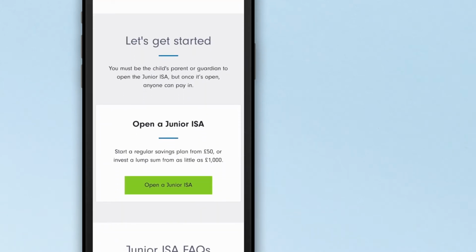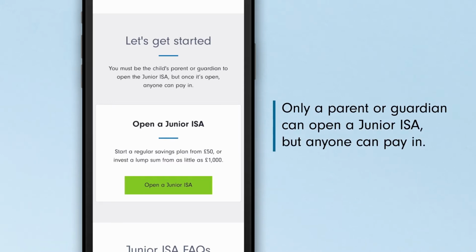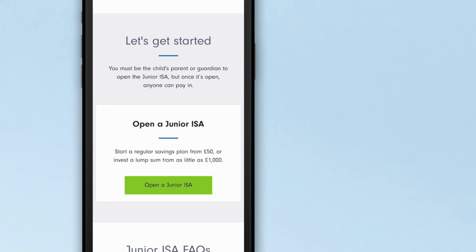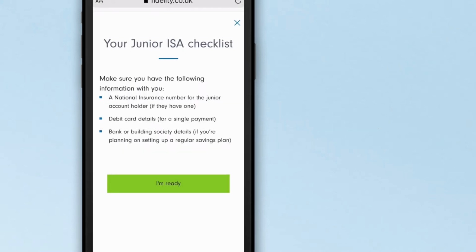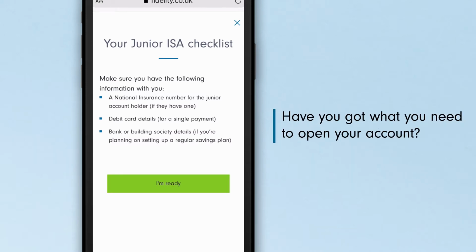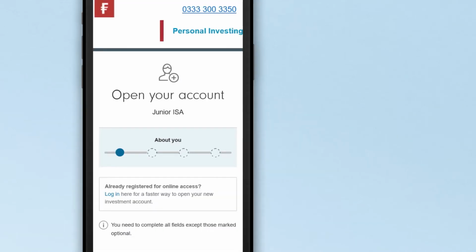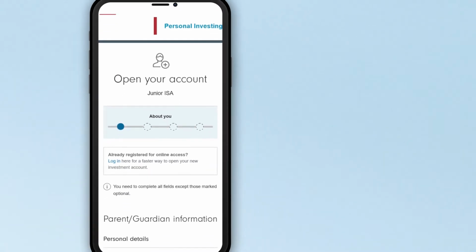Are you the child's parent or guardian? Great. Before we move on, let's stop for a second, as you'll need a couple of things to get started. Now you've got the information you need, we've got a simple form for you to fill in.